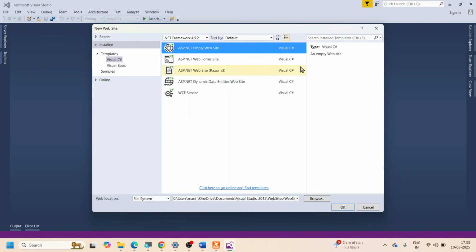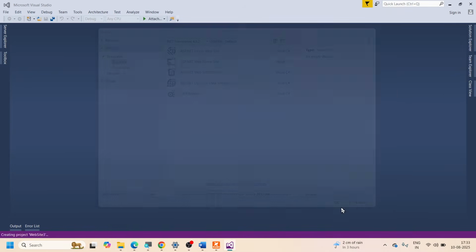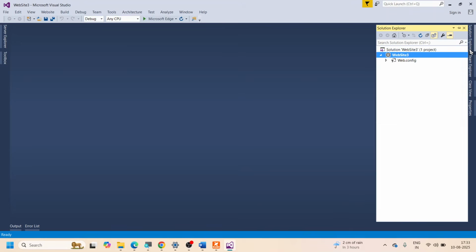You select the ASP.NET Empty Website and then click OK, and you have a very empty website. This is what you said you wanted to build, an empty website, and Visual Studio has created it. You have to add all the pages to this on your own. For this, you first go to the Solution Explorer, which is available here.